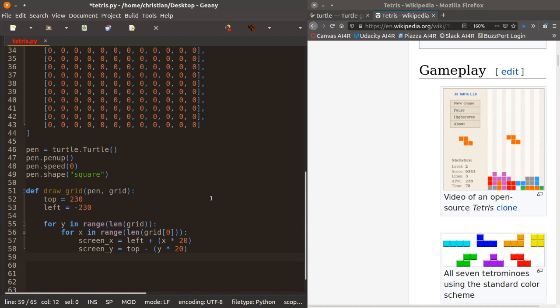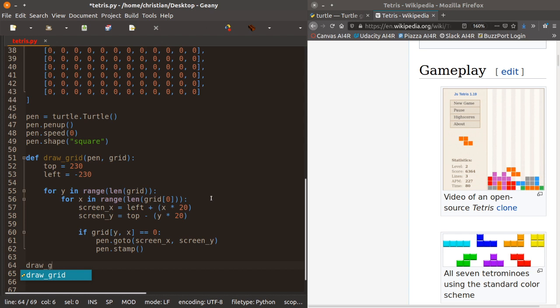Now what I'm going to do here is if grid, and notice I'm putting y comma x first. It's out of the usual order because we're doing it row by row. Equals 0, say pen dot goto screen x screen y, and then pen dot stamp. Say draw grid, pen grid. Actually, I am using the same rendering method as the maze game. You've got a good memory. Basically, this is kind of stealing that idea.